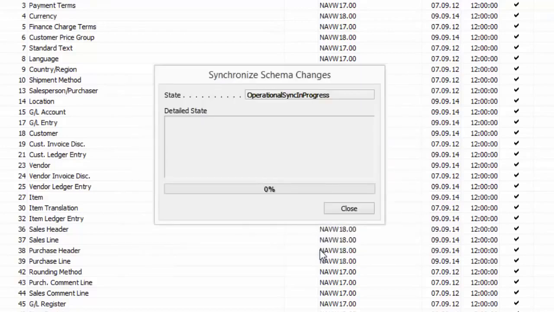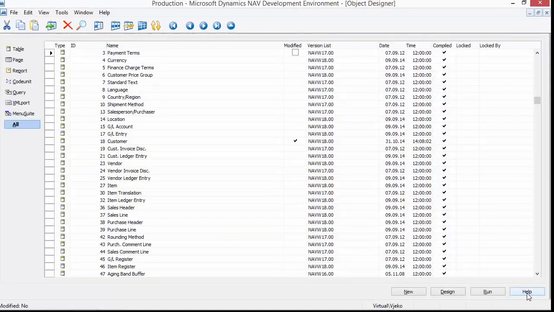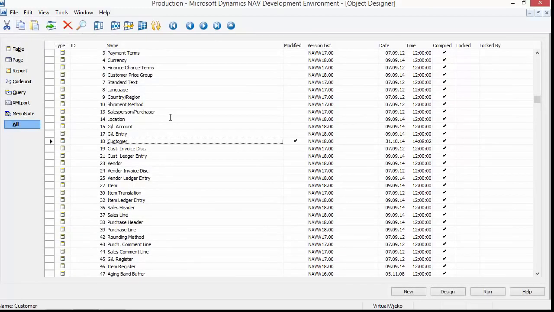So I'll click yes. It tells me that the operational sync is in progress. Now it tells me that it's performing the synchronization and it's now operational. So if I take a look and design my customer table, I can see that the combined shipments field is set to option.